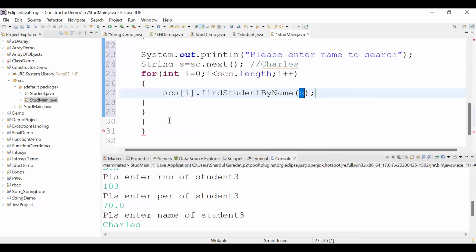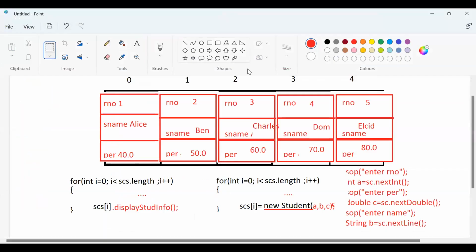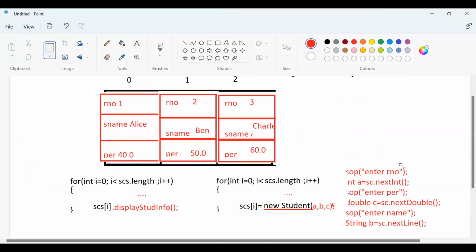So now I am calling the function using which object? SCS of I, SCS of 0, correct? Yes. So what is the name in SCS of 0? If this is the Alice data we have, I'm calling the function with SCS of 0.